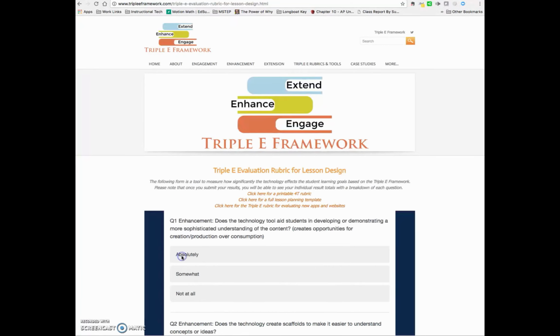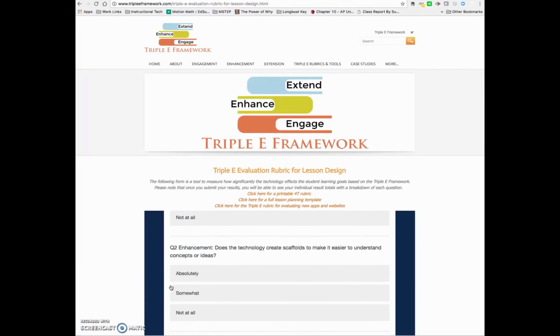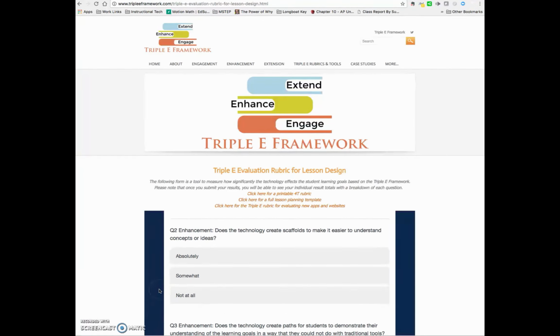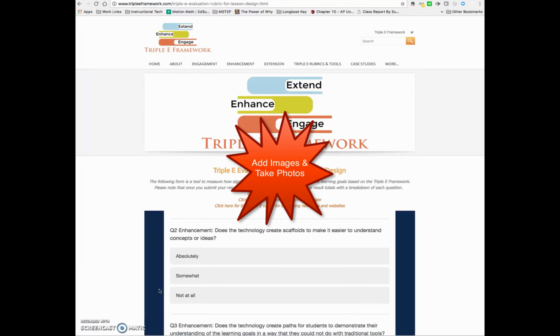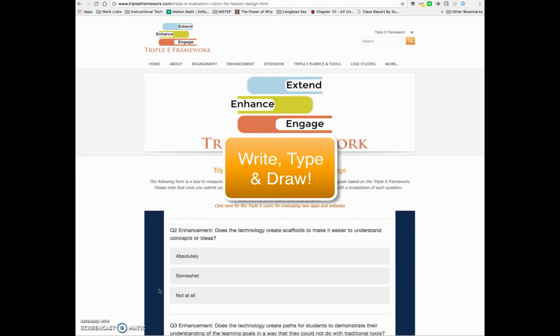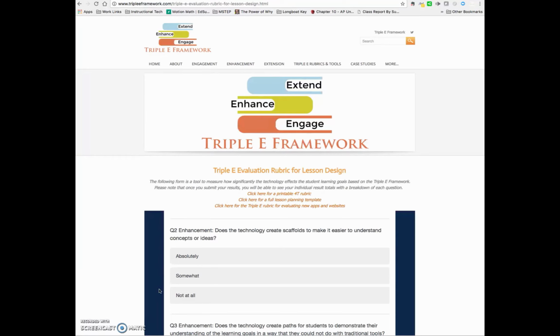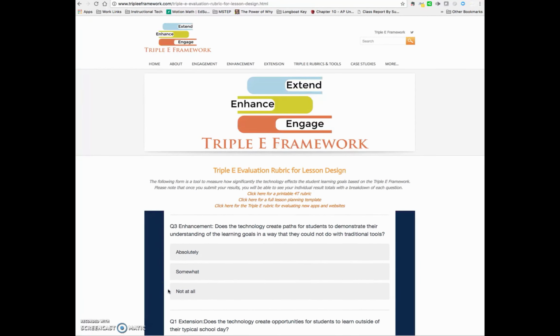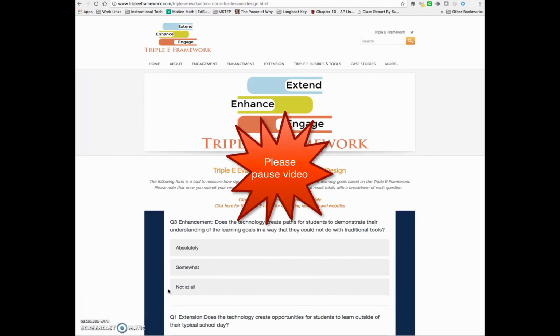The second enhancement question reads, does the technology create scaffolds to make it easier to understand concepts or ideas? Again, think about the resources available when creating a Poplet. Not only can you type in the Poplet boxes, you can add images, take a photo, write, type, and draw. Teachers can also start a Poplet and share as a PDF or a JPEG to help scaffold for different learner needs. I personally would rate Poplet as an absolutely on this question. Again, take a minute to pause the screencast and rate the last enhancement question.